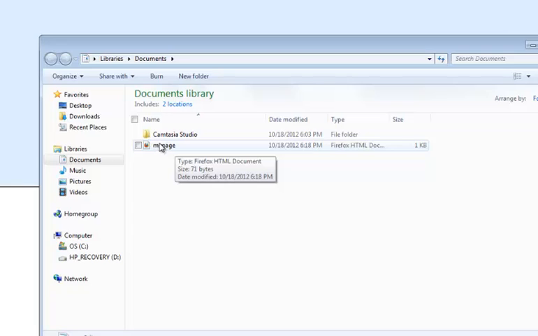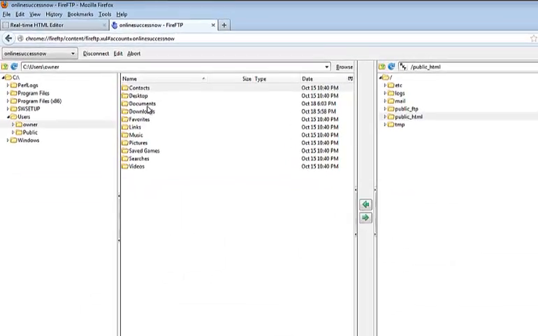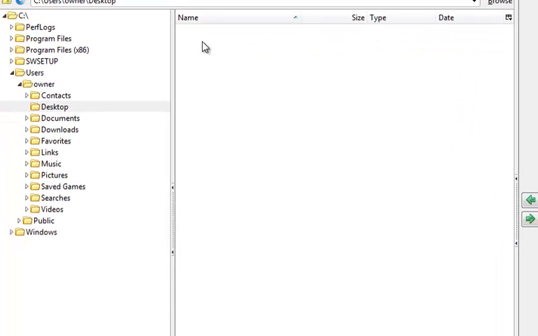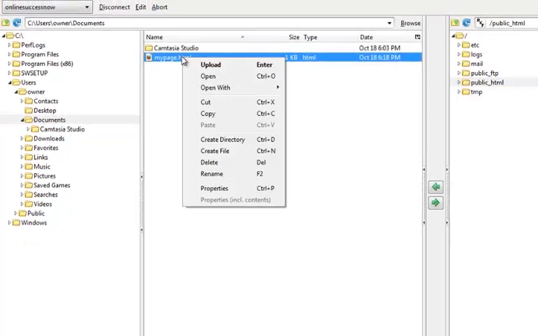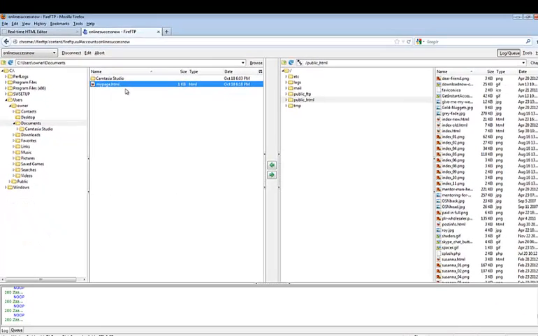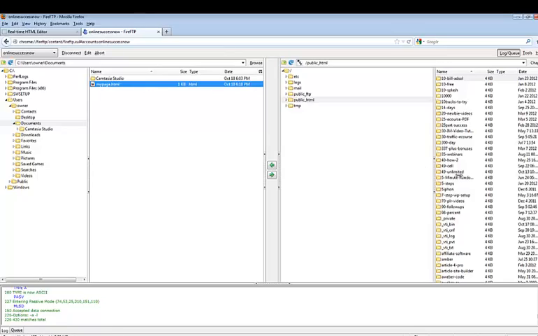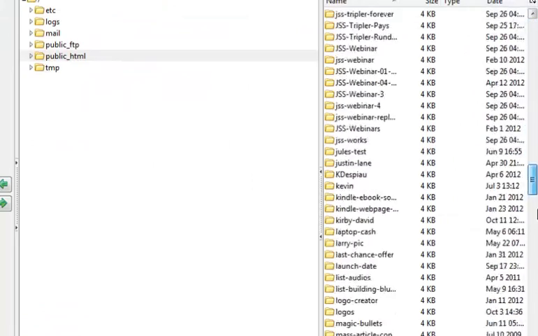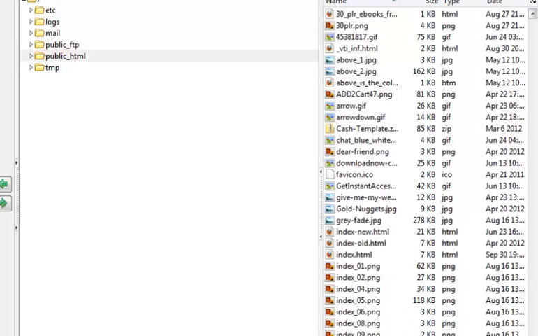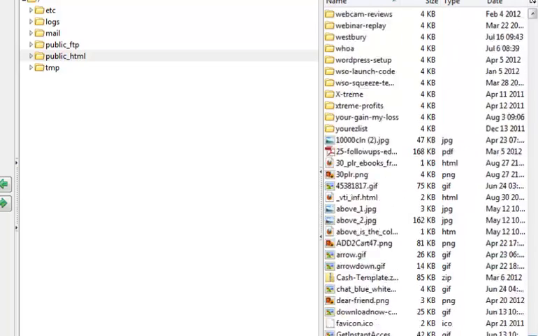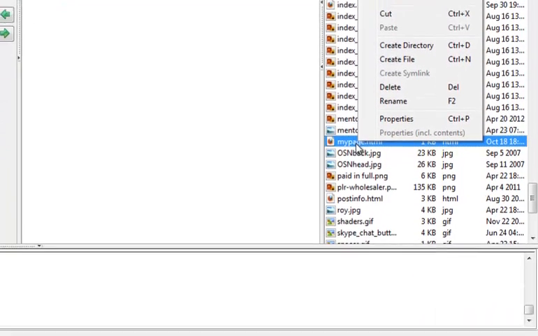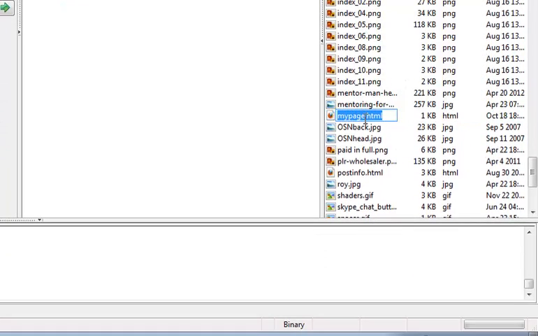Now I would go to my documents and right click on that and choose upload. And it will upload in there called mypage, right? Once you get it in there as mypage, or whatever you want to name it, you right click on it, choose rename, and change it to index.html. And then you'll have an index.html file in there.